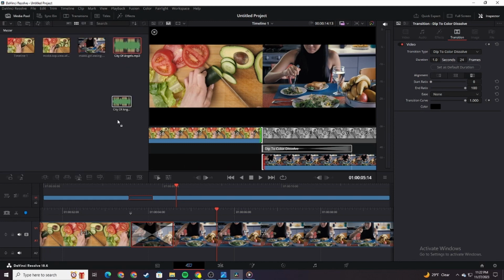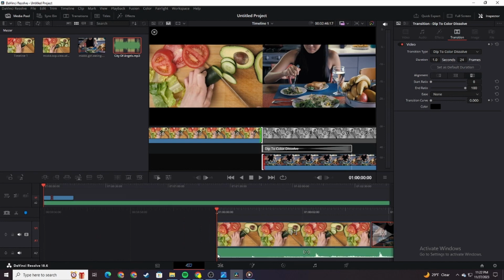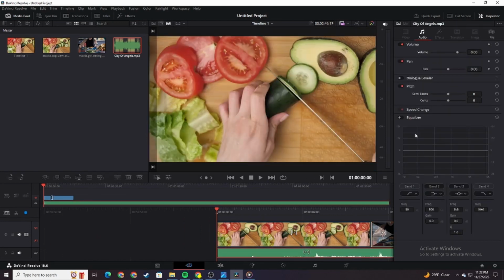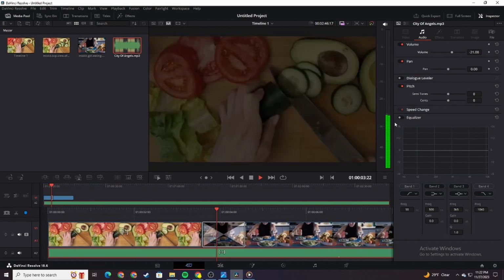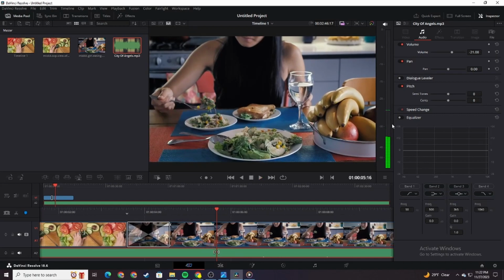Since I like to add background music, I will throw this on here, and I will change its volume by making it -21 decibels, because that allows for it to be quiet enough to hear, but not overbearing. And we will play to see what it sounds like. And as you see, it hits a peak of about -20, between -20 and -30, which is what you usually want for background music, because it's just enough to where you can hear it.